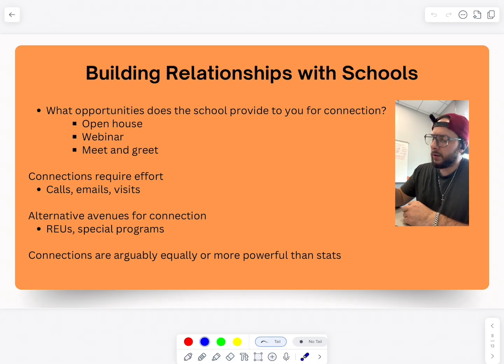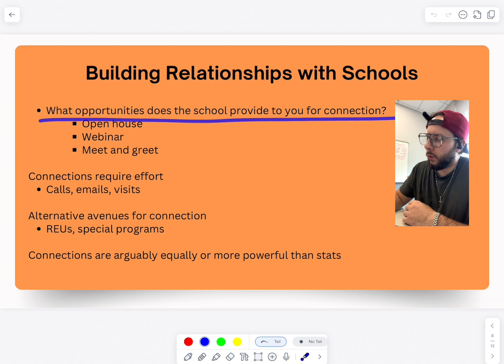Now, what does it mean to build a relationship with schools? How do you actually do this? As I said before, what opportunities are available?